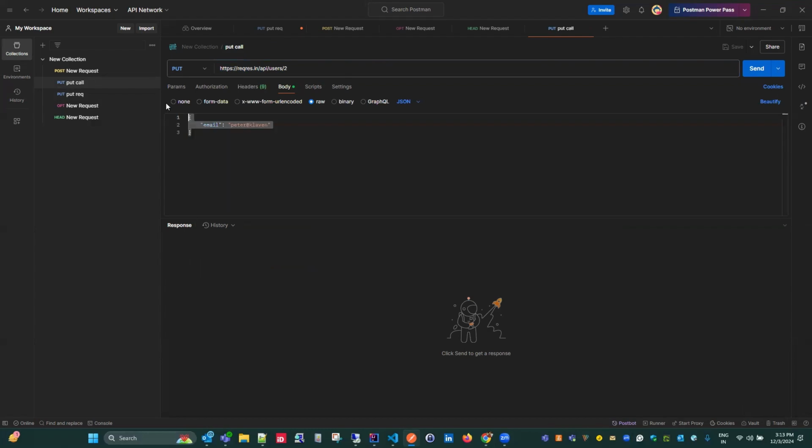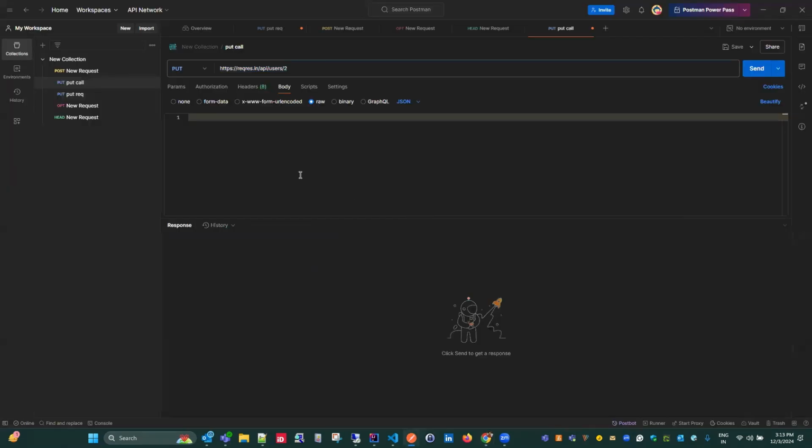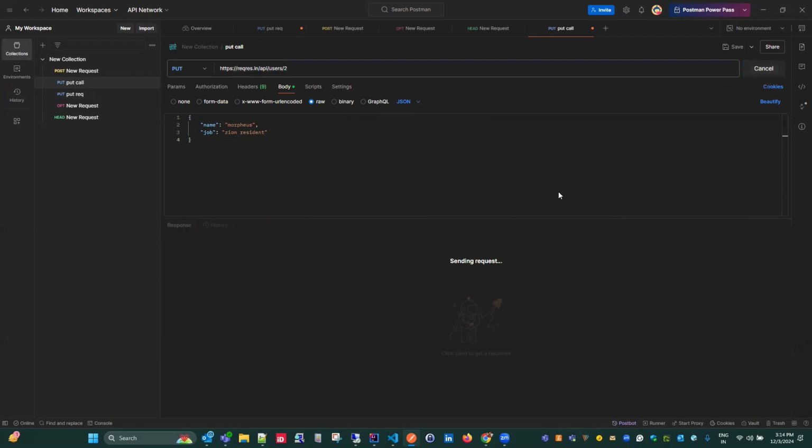In the body, it's not this one which we need to provide. We need to take it from here, Control C to Control V. You have to select raw, and then select JSON, because we are passing it in JSON. There are other formats, but right now it is JSON. Just click send and see if we are getting the response.